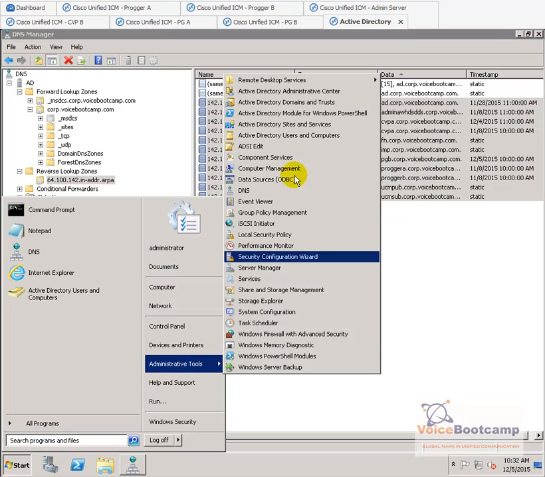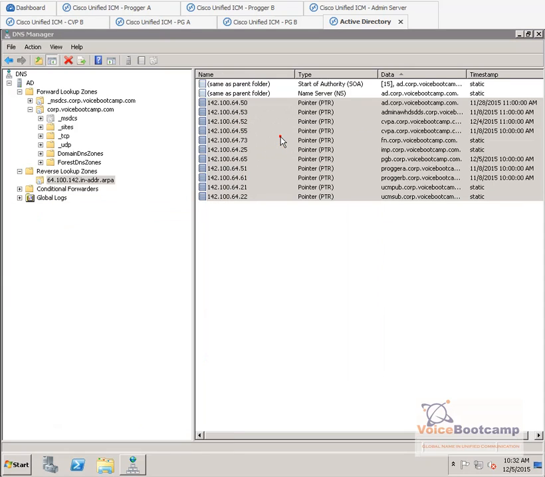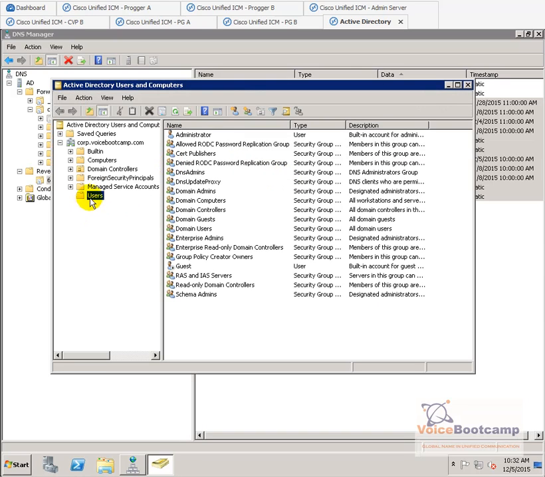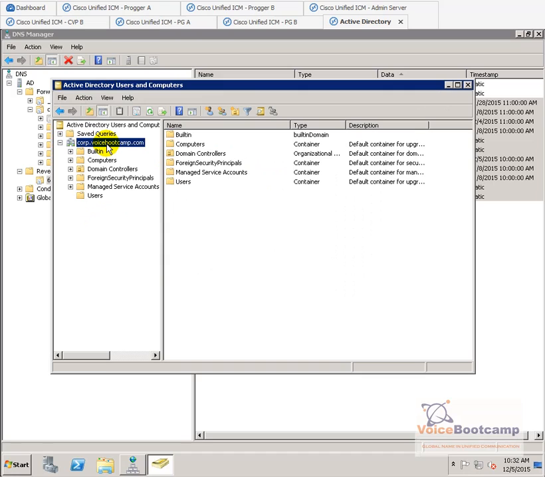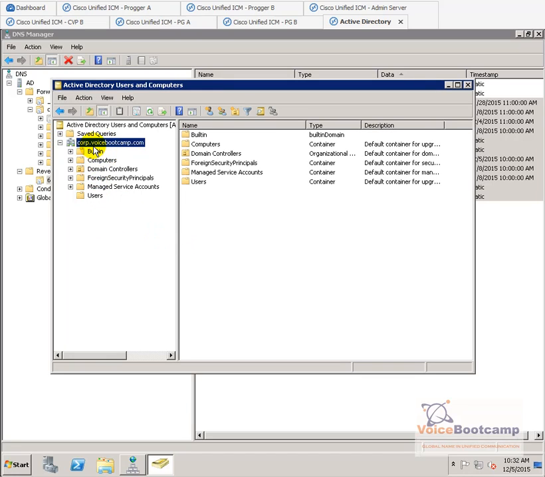Second, if you go to Tools, Users and Computers. Now here, under this particular domain is where the UCCE platform will be created. So one of the first things that we usually do here, under corp.voicebootcamp, is to add an ICM component. I will show you in the next lab how to create the ICM root in the Active Directory. But looking at it right now, there is no Cisco related container here.